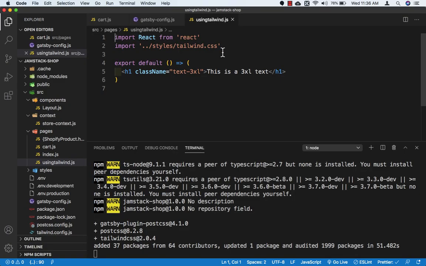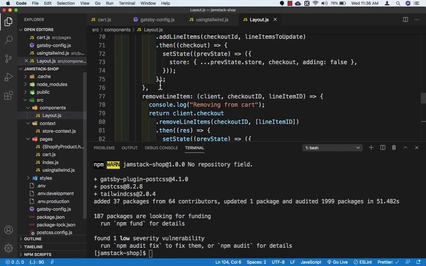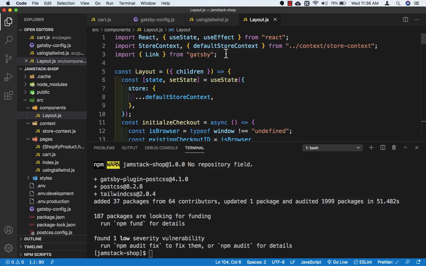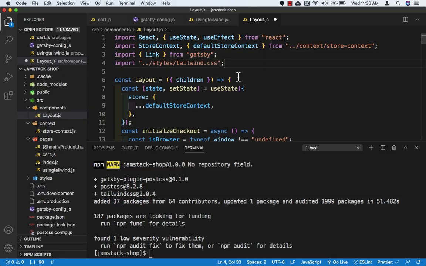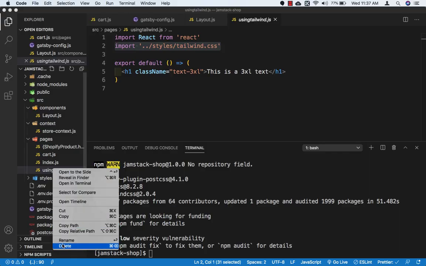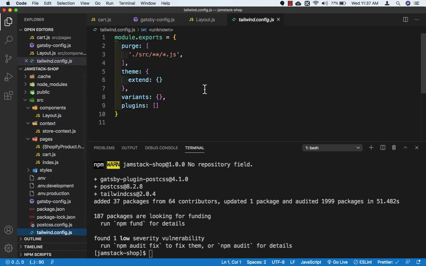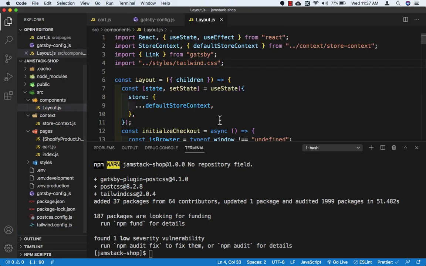So let's cut this out. Let's copy this path and let's go to layout.js, and here we require that, because this is the wrapper of all the pages, so that we can get Tailwind CSS for all the pages. So we need to import styles tailwind.css here, instead of using it there. So let me close this, and now we don't require this file, so I'm going to delete this file, not required. This is not required right now.